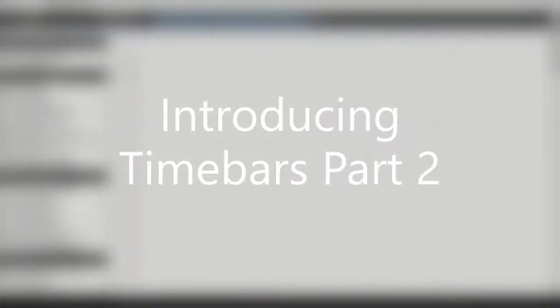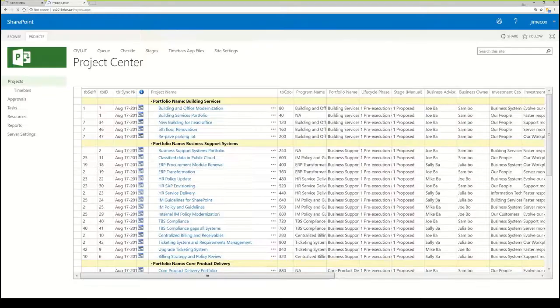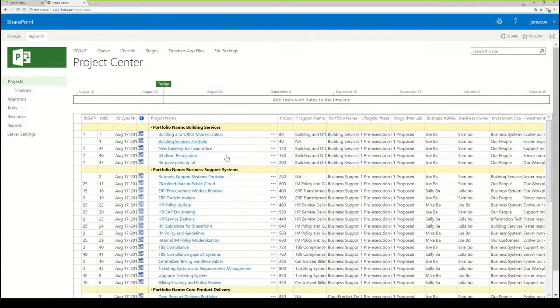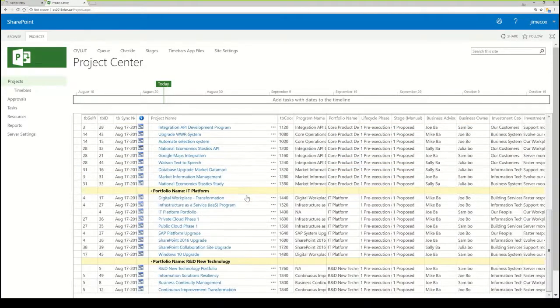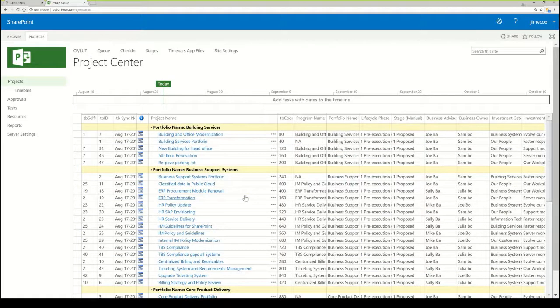Alright, we're on to demoing another feature. So I've fired up Project Server 2019 right here, and I have a list of projects in here by portfolio. I want to get all these projects into Timebars so I have a better, quicker user interface so I can perform portfolio management operations.